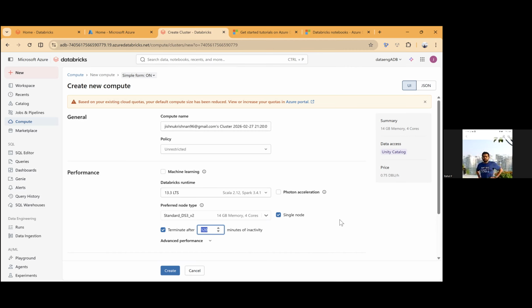But let's assume that you have a job which is not very necessary and you just let it run, and there is some kind of pipeline running for over 24 hours, right? Then it can lead to a lot of cost, right?